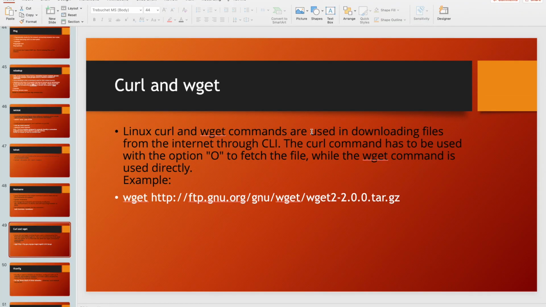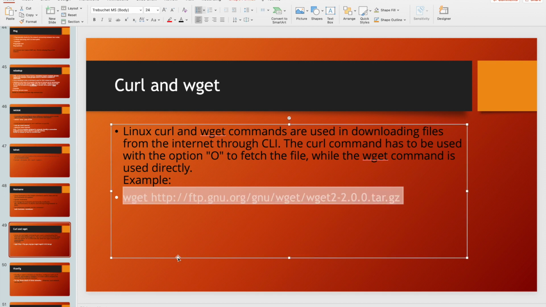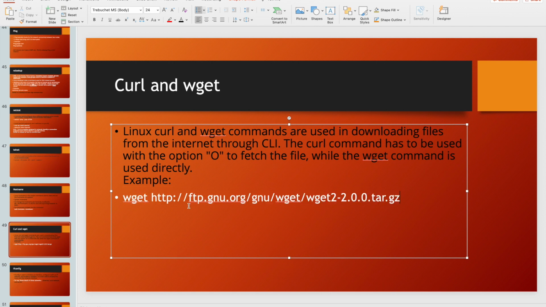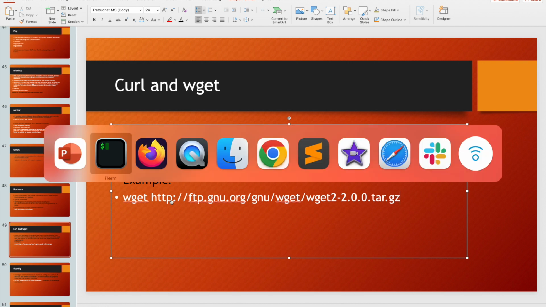Okay. Now the next commands are curl and wget. The Linux curl and wget commands are used for downloading files from the internet through the command line interface. The curl command has to be used with an option like -o, that is the flag, to fetch the file, while the wget command is used directly. If you want to try this particular command, you can just copy it. So wget is just a utility through which you are downloading a particular file from the internet to your system. Okay, let's try that.